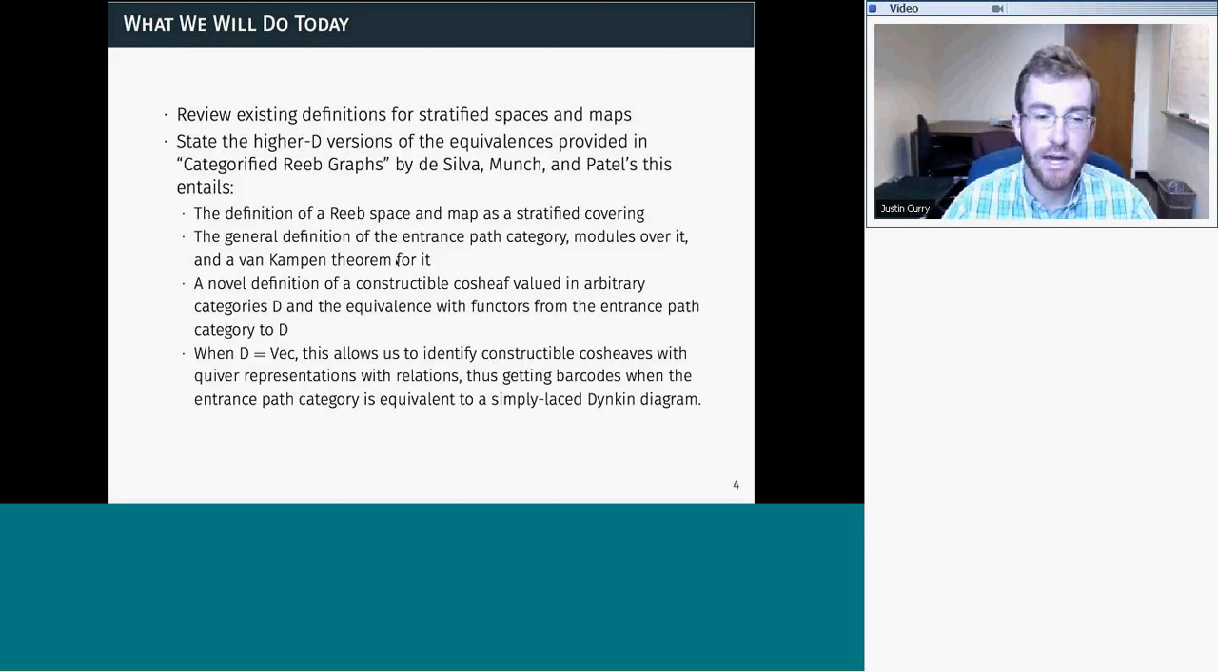The importance of this equivalence is that when I have the path category going into vector spaces, well, those are basically quiver representations. Constructible cosheaves are equivalent to that. That will basically give a theory of indecomposables for constructible cosheaves whenever the underlying space is nice, such as a simplicial complex, which I'll do in greater detail.